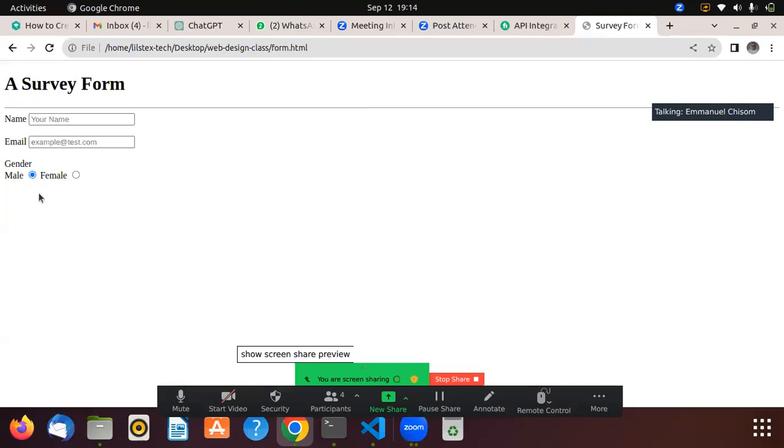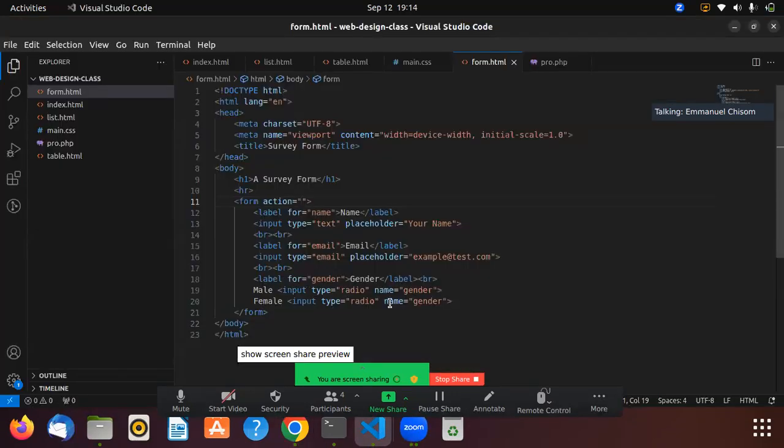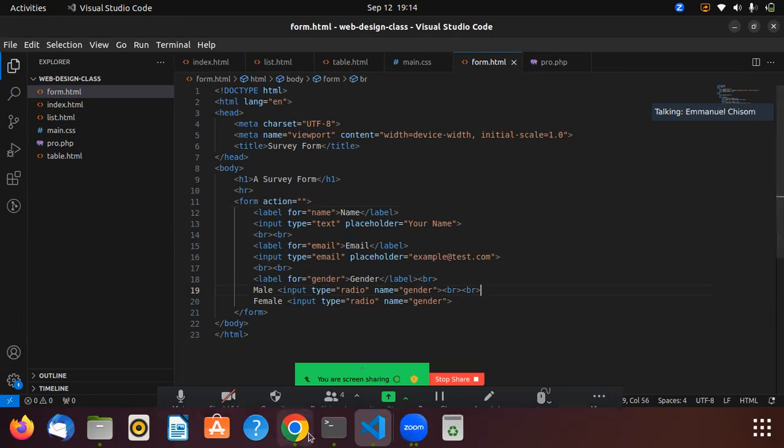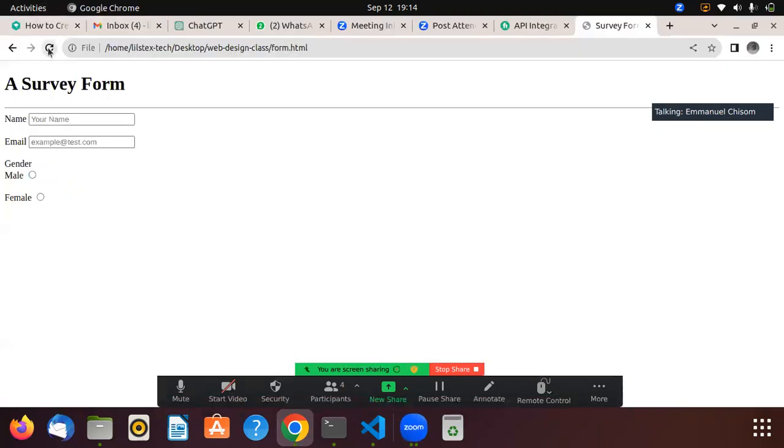Okay, let me actually bring this down so that they won't be on the same line. How do I do that? Of course, you know that I can use the BR tag, line break, to break it down. So let me make it 2. All right, save, now refresh. So you can see now, male, you're either a male or you're a female. If I click this and try to click this, I can only select one. That is what radio does.